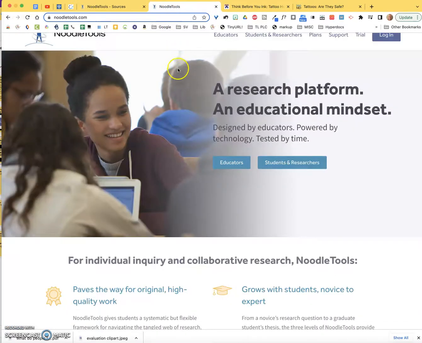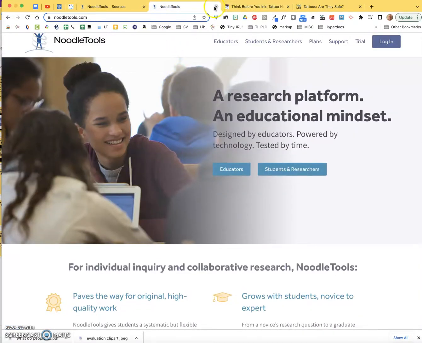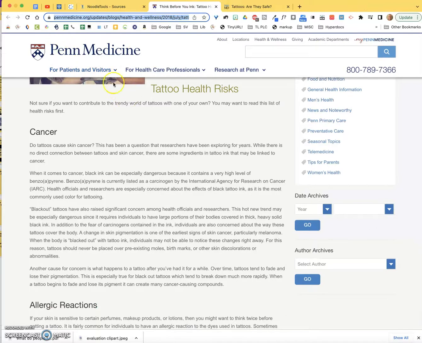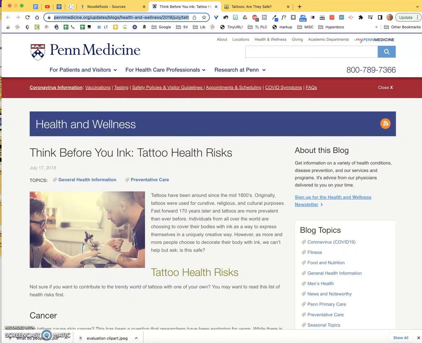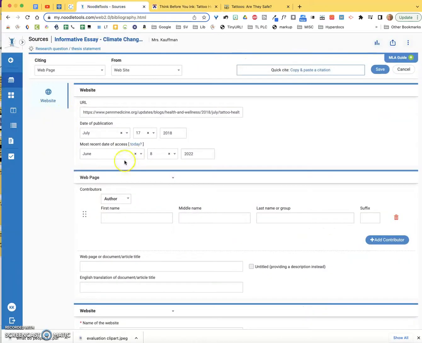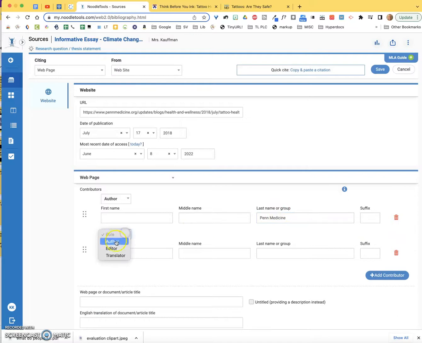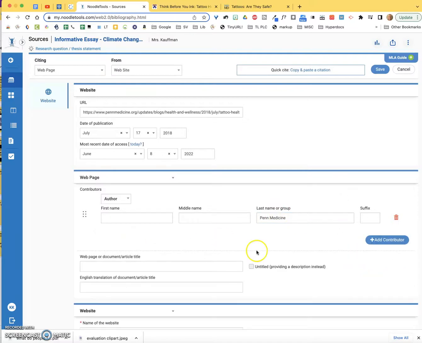We're going to come back here. And it is Penn Medicine. So that's what we're going to put in the last name. Otherwise, if you cannot find an organization or last name, then you leave this blank. If you have multiple authors, you can add as many as you need right here. But I've only got the one, so that's good.